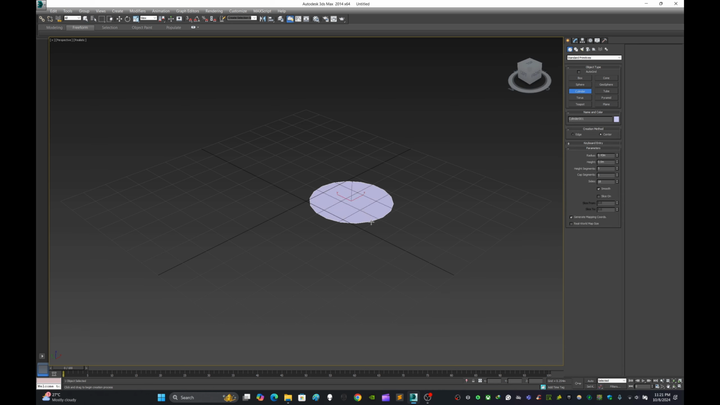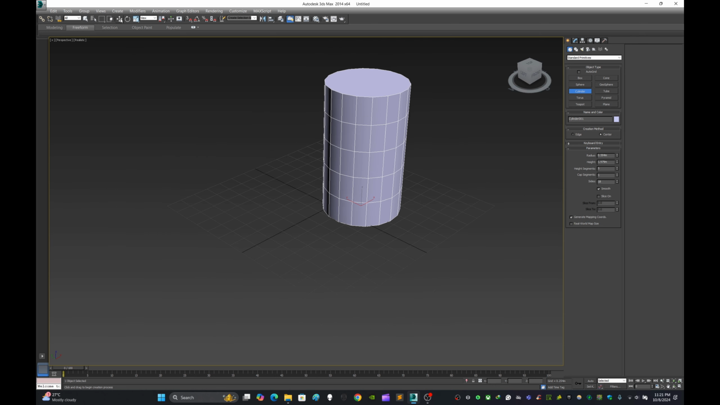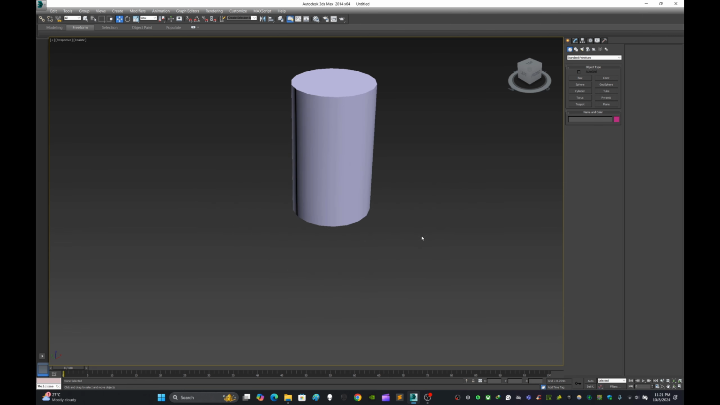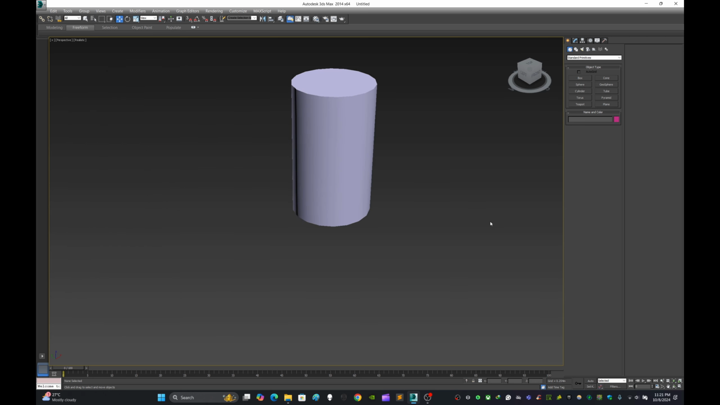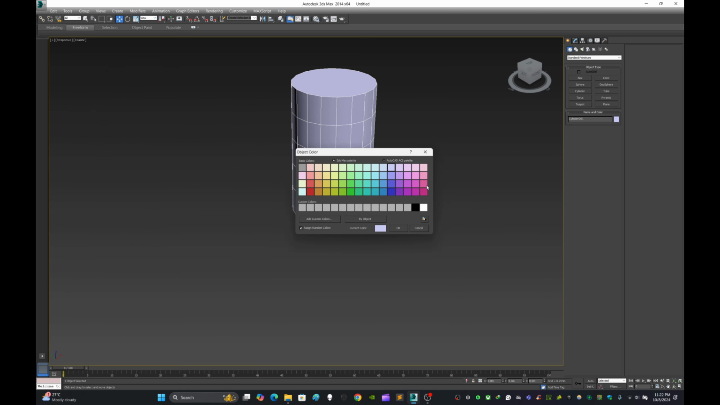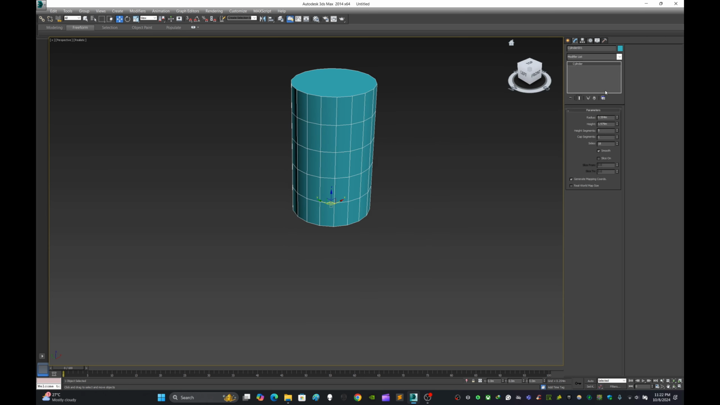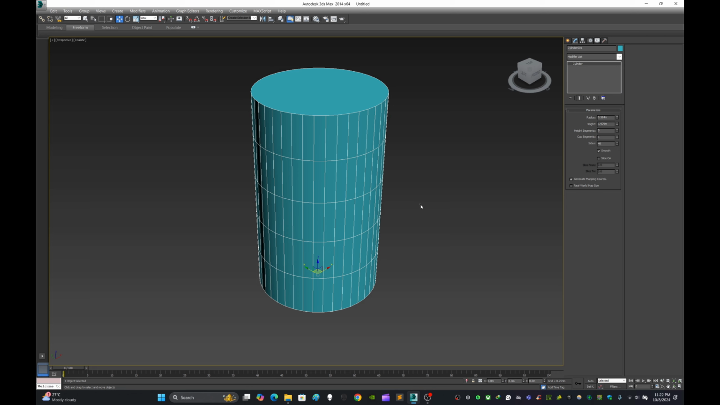So the thing is, let's say a cylinder. I will pick a cylinder. Make a cylinder like this, and make it center and center. Now let's say I will apply a modifier. Apply the material. Let's say the radius is like 30 or 40. Make it smooth.